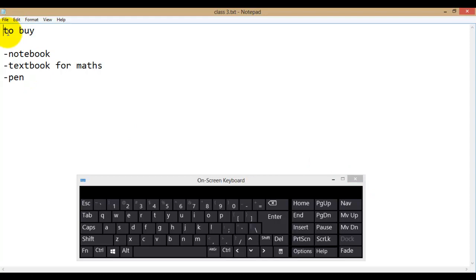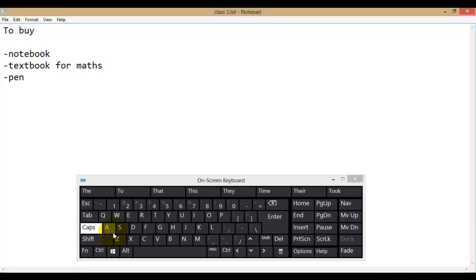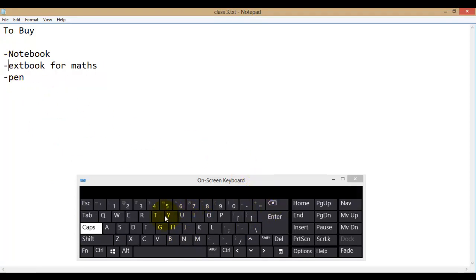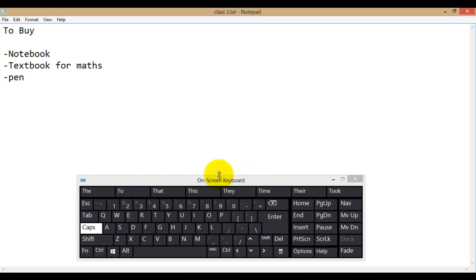Okay, let me change this one. Capital letter T, caps lock, and T to buy. And I want to change this B also. Delete this one. B to buy. I want to change this notebook and this one also. T. I want to use delete key.